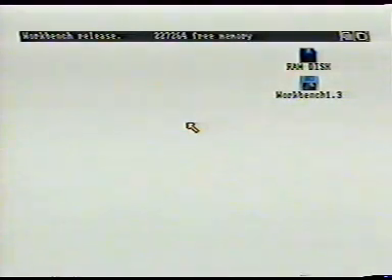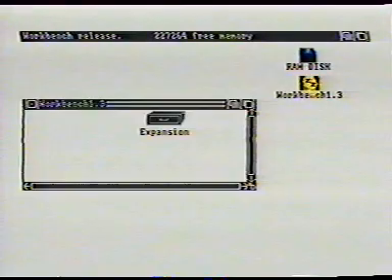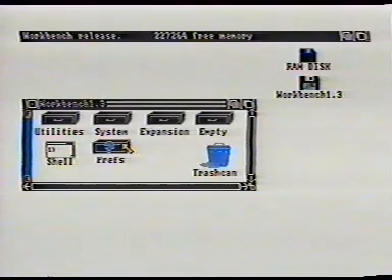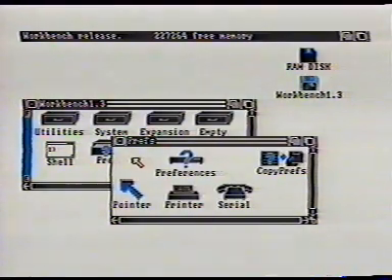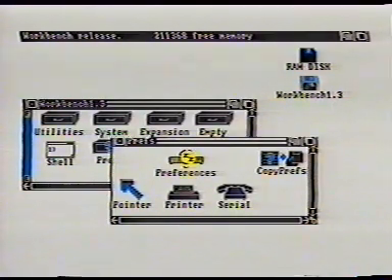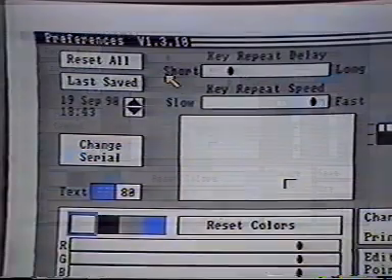To access Preferences, load the Workbench disk into the computer. Open the disk, then open the drawer labeled Prefs. A window will appear with a number of icons. The first we'll look at is Preferences. Open the Preference icon. This screen will appear.